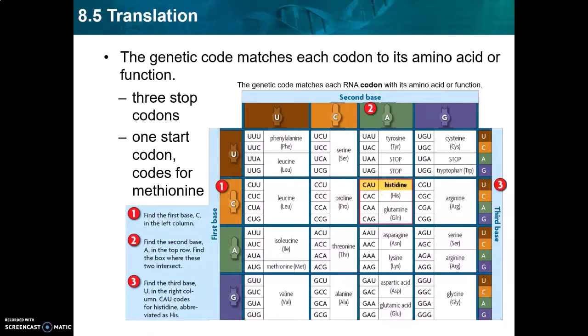So let's do another one as an example. If we are looking for the code GCC, okay, go ahead and pause the video, find GCC, and once you have your answer, you can unpause the video and see if you got it right.